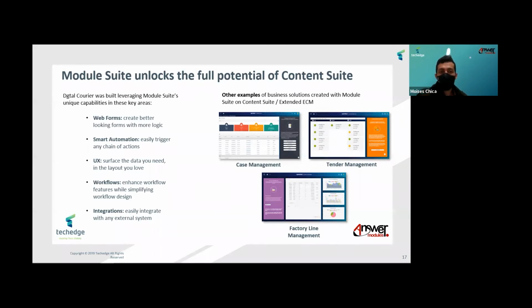So this was the technology that enabled Digital Courier and made it possible. But a lot more smart business solutions can be implemented, and have been implemented, thanks to the Model Suite. Just to state some examples: case management applications for HR onboarding, project management solutions for the construction industry, or even a solution for managing factory lines and production as well.